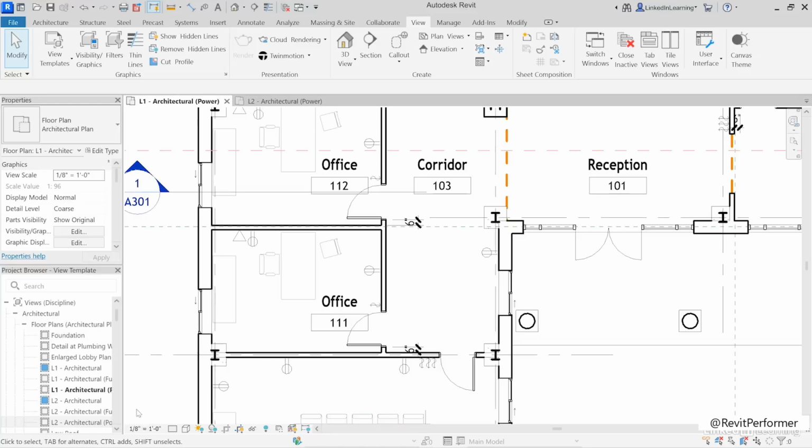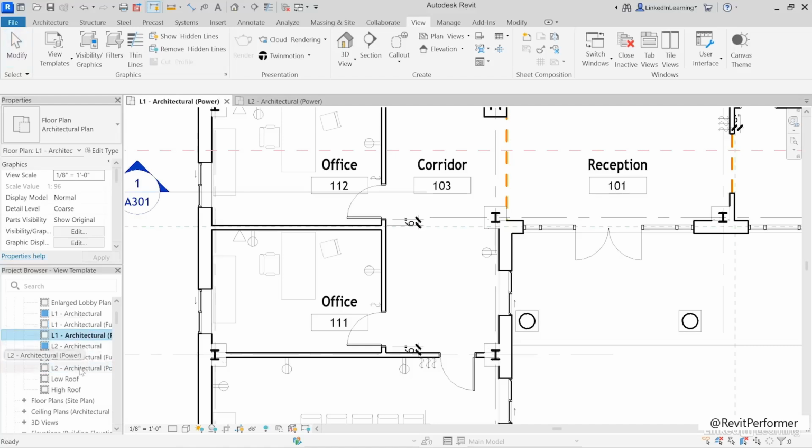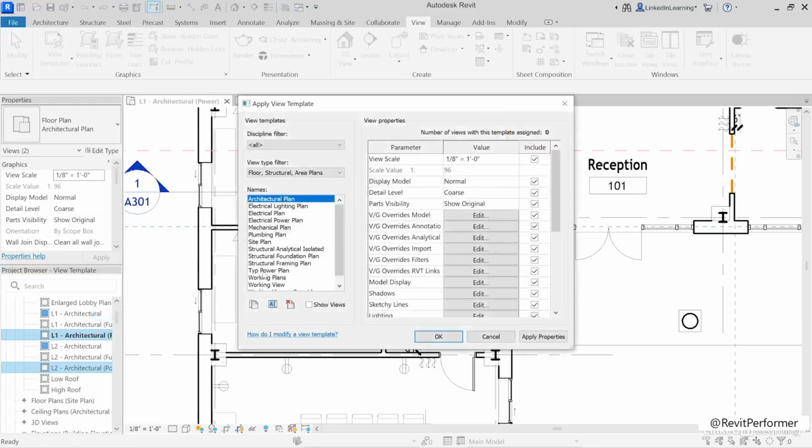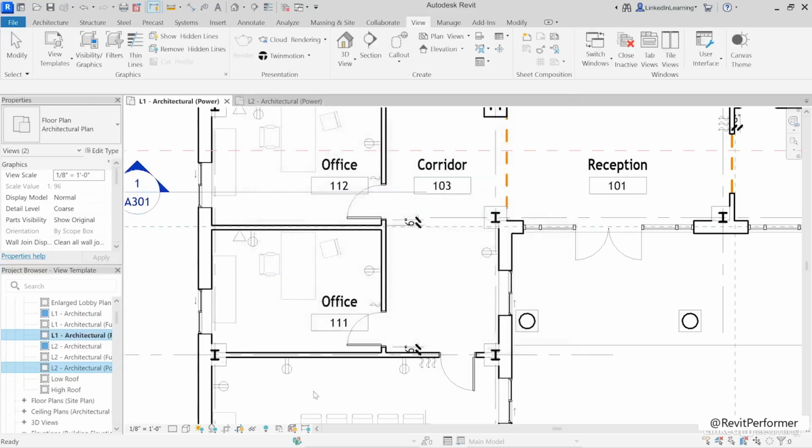Now, it turns out that there's a slightly faster way to do this. You can do it on the project browser. So I could have selected level 1 architectural power, hold the control key down, level 2 architectural power, and then with both of those views selected, and that could just as well be 10 views or 20 views, then you right click and apply view template is here, and then you would get the same opportunity to choose the view template and click OK. All right, so that's a little quicker than doing it one view at a time, but you would still need to apply it on a view-by-view basis.